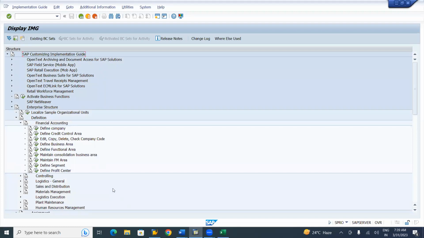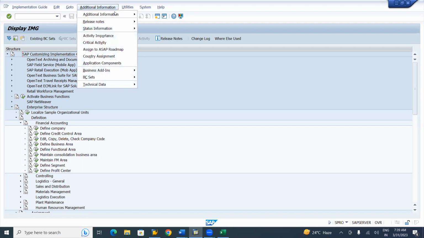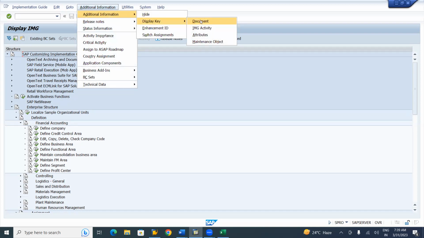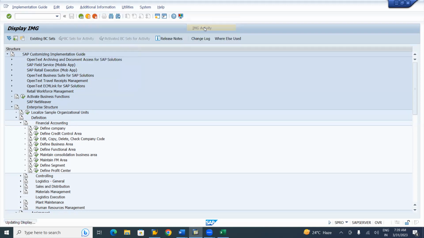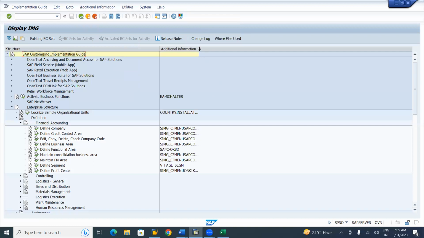So are transaction codes activated here? No, sir. So how do we activate the transaction codes? Additional information, and again additional information, then display key, and from there IMG activity.